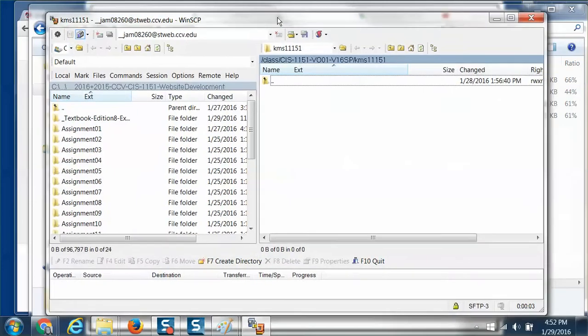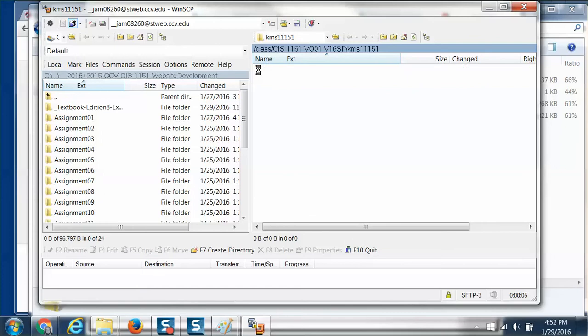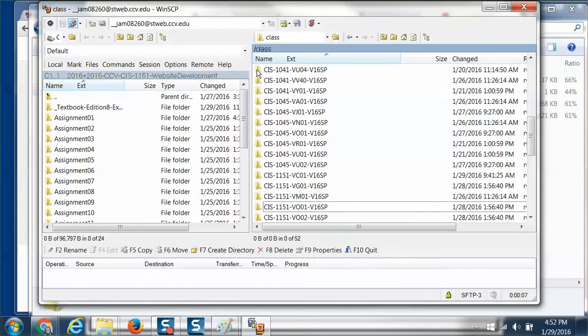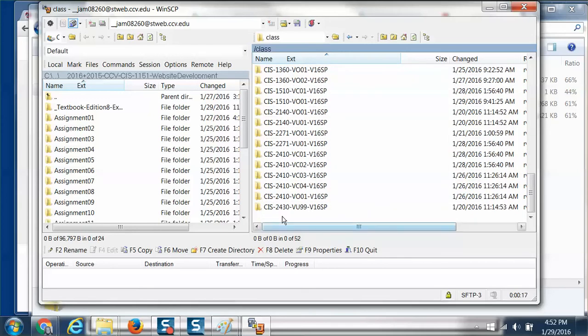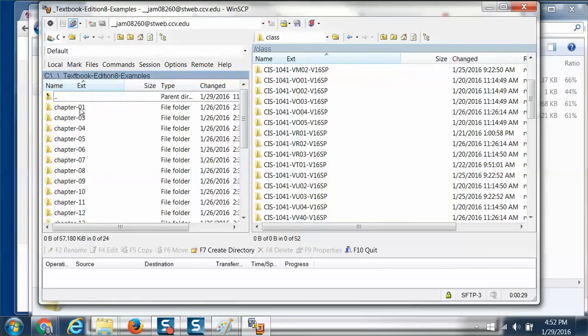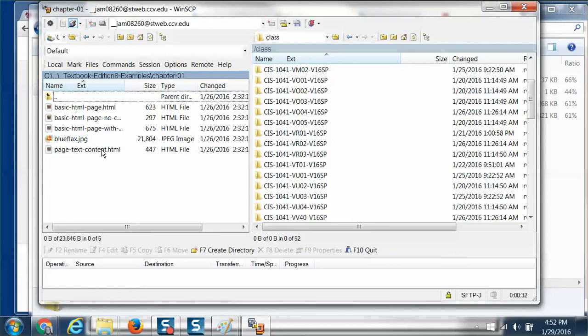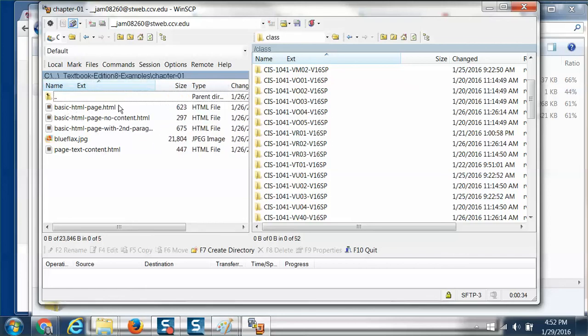So once you have done it and you've been able to log in, what you're going to see is this CIS and all the different classes. So these happen to be all the classes that CCV is offering this summer. Over on the left-hand side, this happens to be all of the files that I have in my directory. Here's my textbook edition 8, where I have my chapter 1 and all my different folders, files in here.